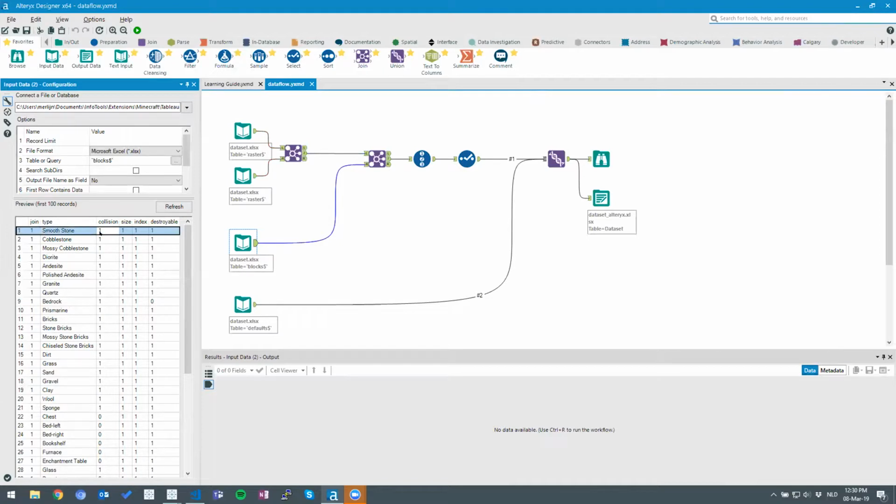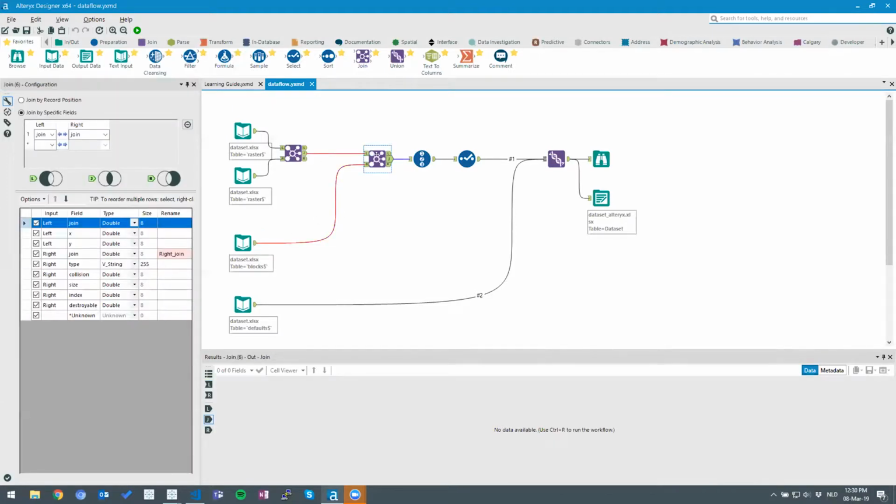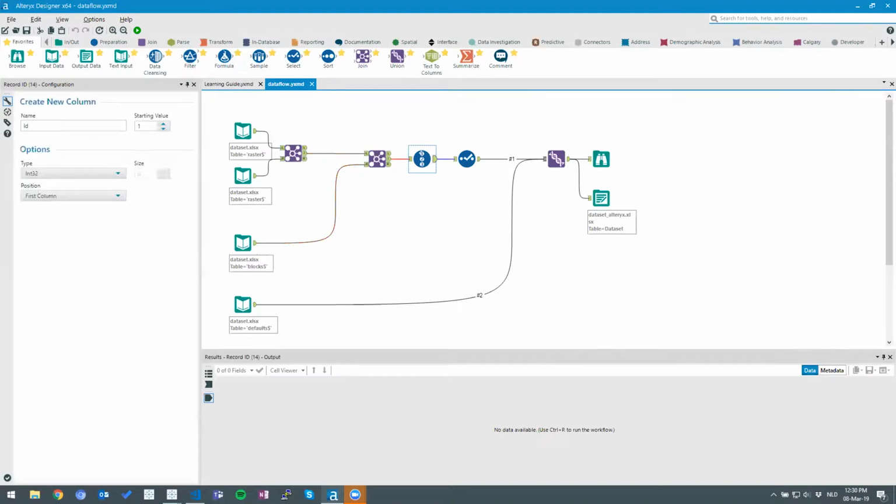You can stand on it. So that's a collision. It also has a size, an index, and a destroyable, yes or no. For example, the bedrock, which is the block at the bottom of the level, is something in Minecraft you can't remove, so it has a destroyable of 0. If I join this to the grid of 50 by 50 pixels, I get 50 by 50 pixels for every block. Then I've added a unique ID for every row of data. This is something missing in Tableau, so please Tableau, add it.